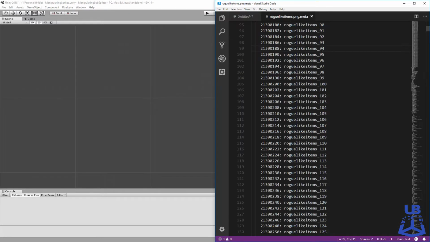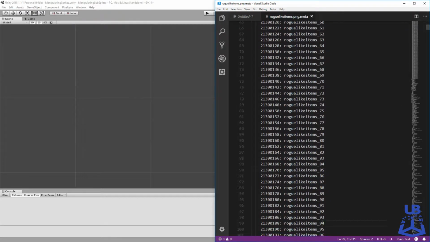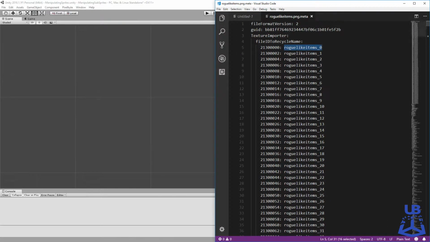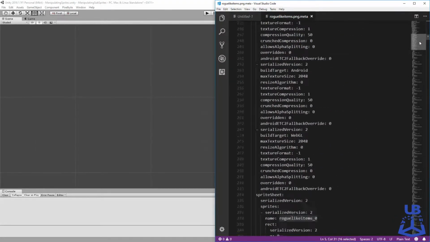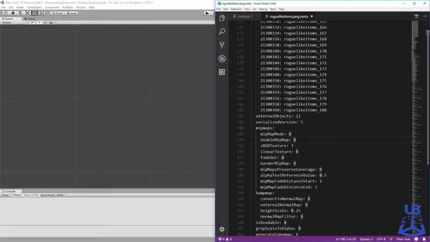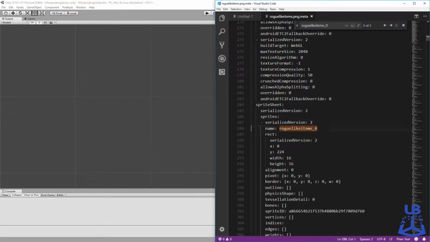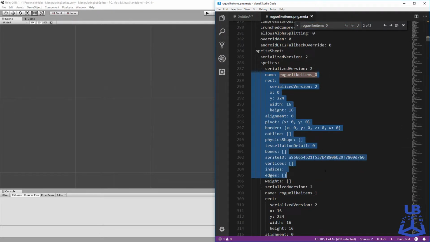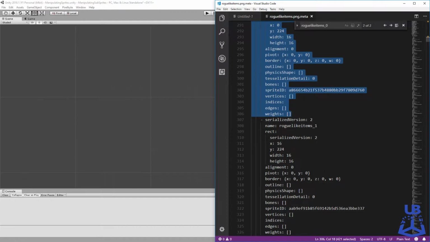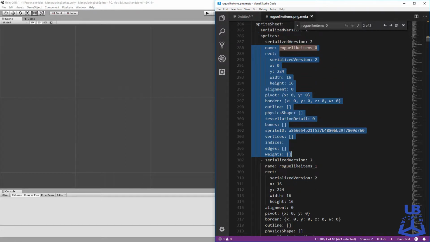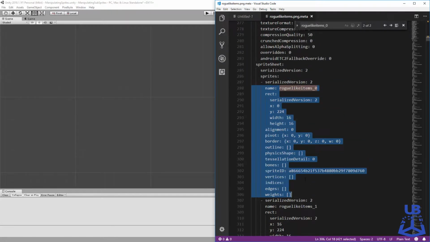So I'm going to open up the meta file for that roguelike items png file, and you can see it looks pretty obvious where the names are. And if we come down here below this declaration of these file IDs with the name, and we do a search for roguelike items 0 down here, you'll see that this is obviously where it is describing where that slice is and what it looks like. Pretty cool, huh? And then there's the second one, roguelike items _1. There's the X and Y offset location where that slice is in this texture.